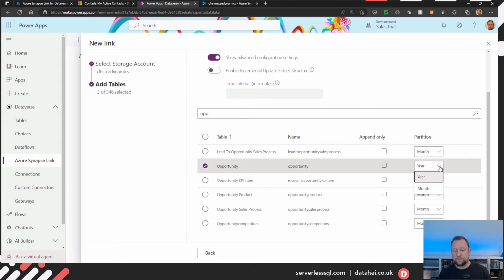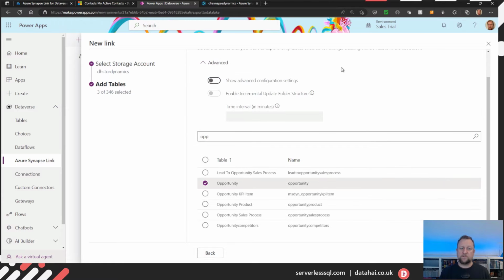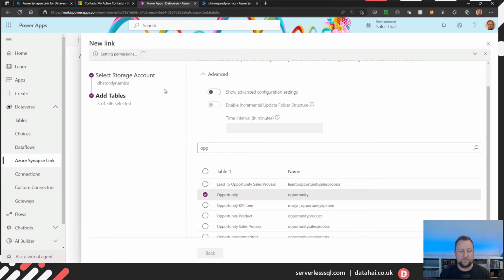And then we've got partition, okay? So the way that the data in the destination is partitioned. But I'm going to leave those advanced configuration settings for the moment. So we've got our 3 tables selected, and I'm going to save those.